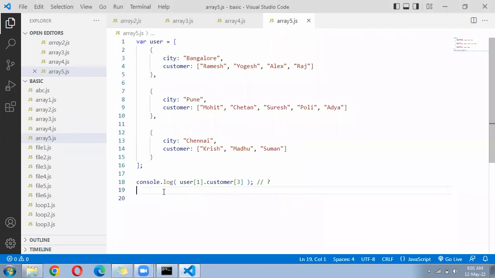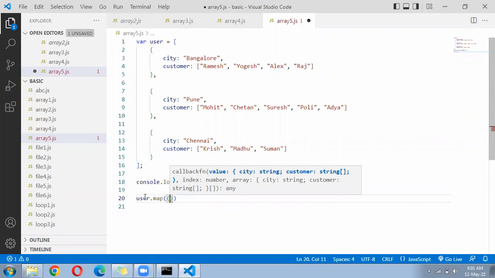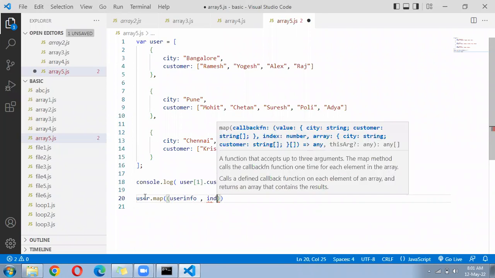Okay, cool. Let's go now. We'll use the map here. The first map will run for the main object, that is your user. So let's write here user dot map, user info, comma, index.